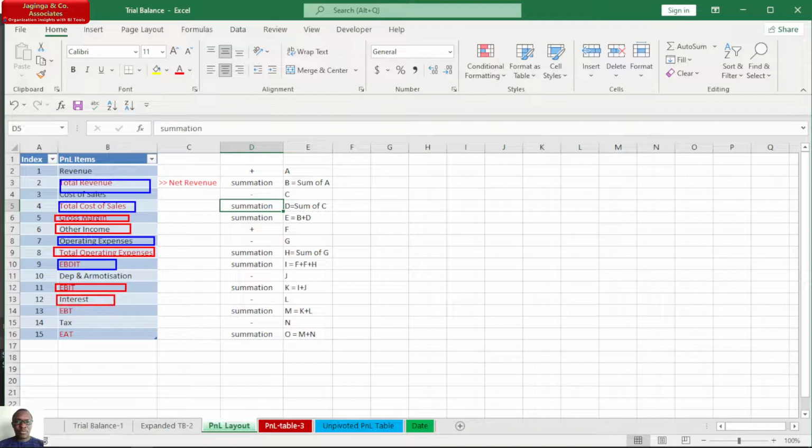And then we also have interest. Interest is also a negative value. It means that it will be a negative value within our expanded TB. And then also within the P&L table, it will be negative because we have to net it off from earnings before interest and tax. So after that, we'll have earnings before tax, which is also a summation of earnings before interest and tax with the interest. And then we have the tax element, which is also a negative value. And then thereafter we have our final figure, which is earnings after tax.